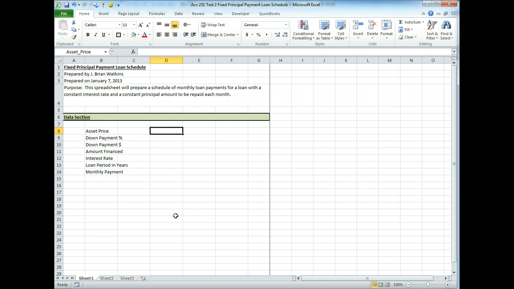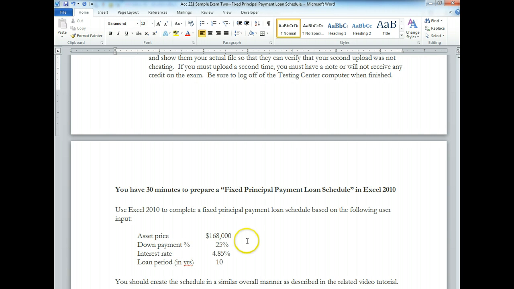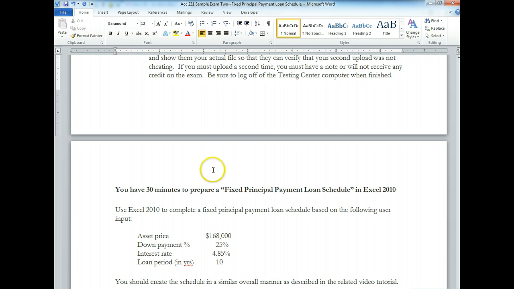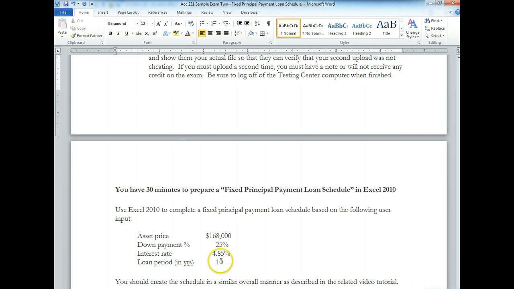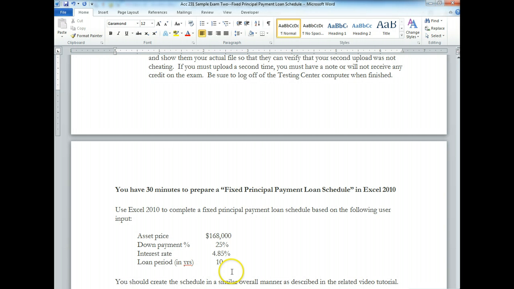Alright, now the asset price, you'll recall, is given to you, 168. Down payment percentage 25%, 0.25 because we haven't formatted yet. And then interest rate was 4.85. So I'll put 0.0485 because that's not formatted yet. And the loan period in years was 10.